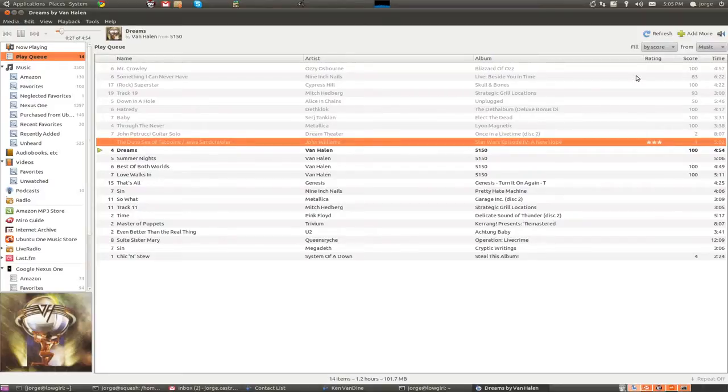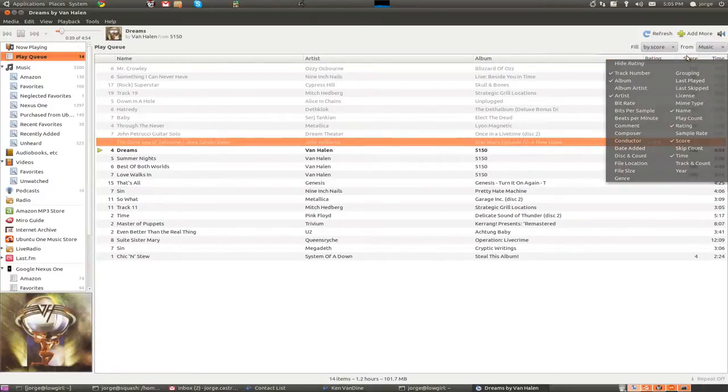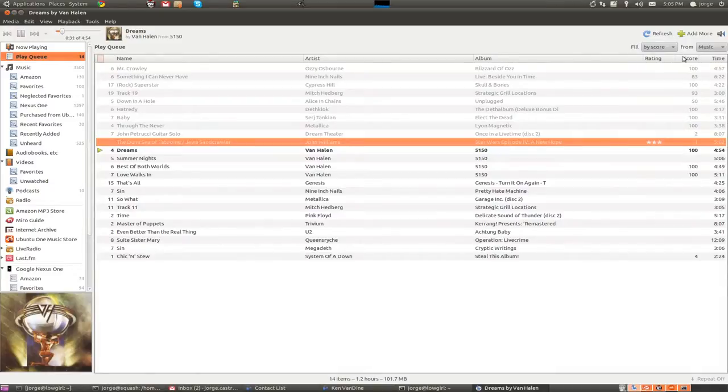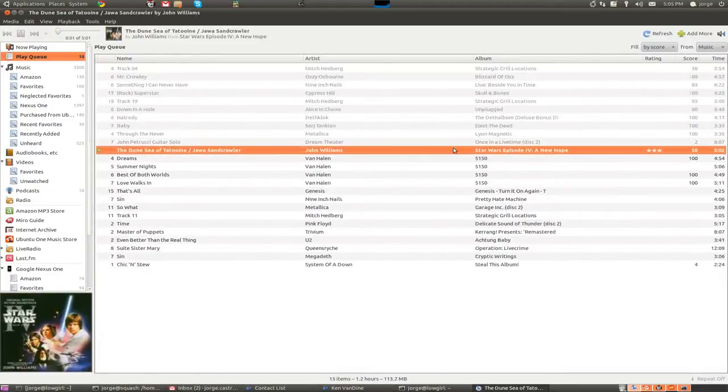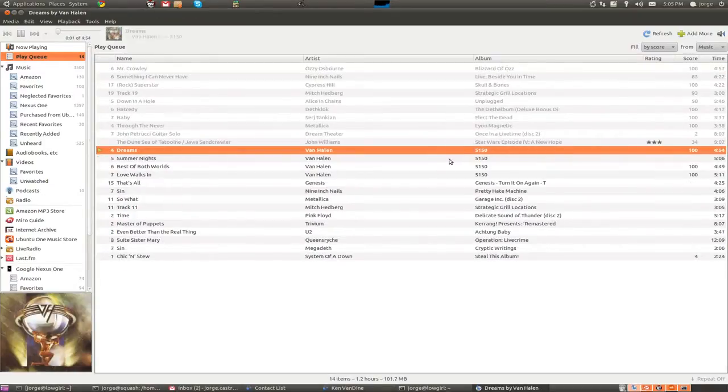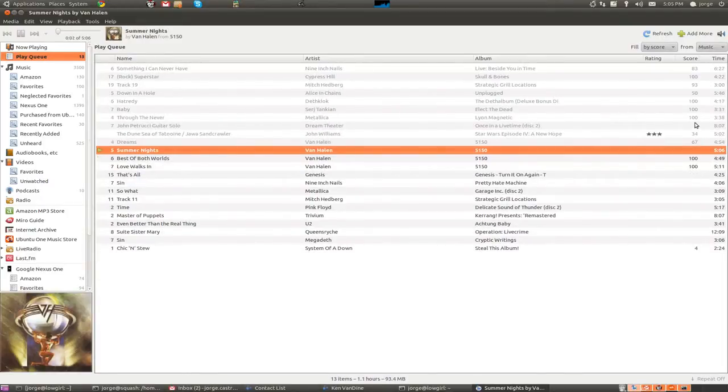So what I do is I make Banshee do the work. I have this column called score instead, which is basically based on how you listen to a song. So if you listen to a song and you totally hate it and you skip it, it gets a low score. If you listen to the whole thing, it gets a higher score. If you skip it in the middle, it gets a different score. So here, as you see, it's figuring out the scores.